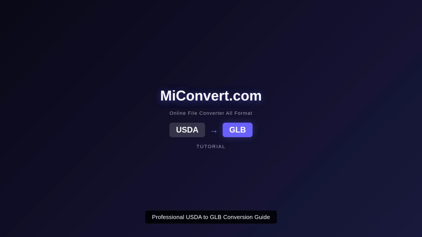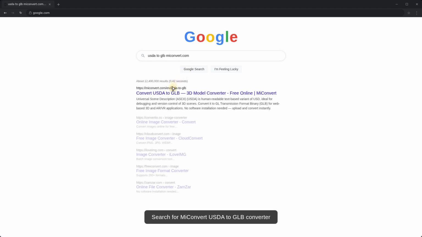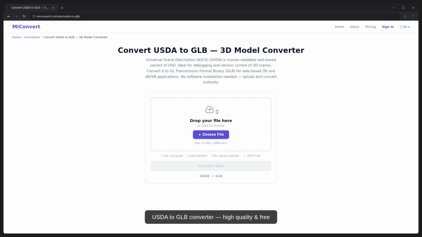Let's begin. Start by searching USDA to GLB converter on Google. MiConvert.com should appear as one of the top results. Click to open it. This is the dedicated USDA to GLB conversion page. The tool supports batch conversion and maintains quality during the process.